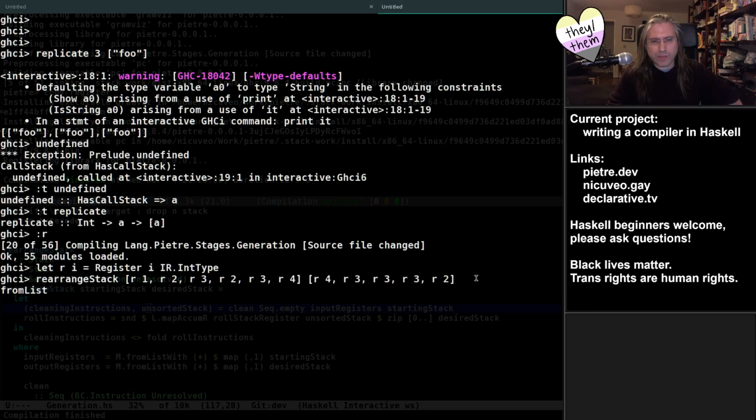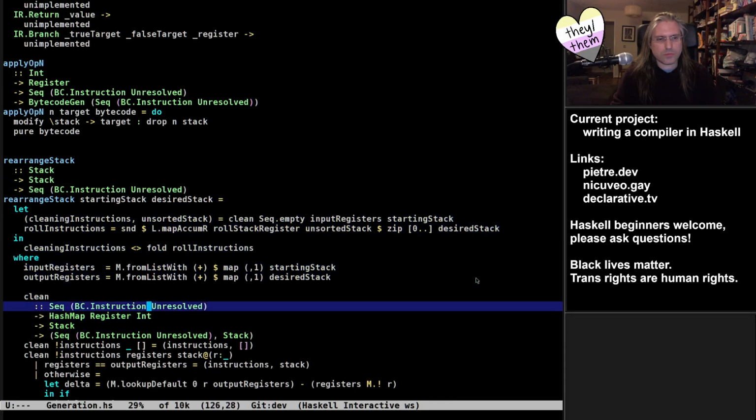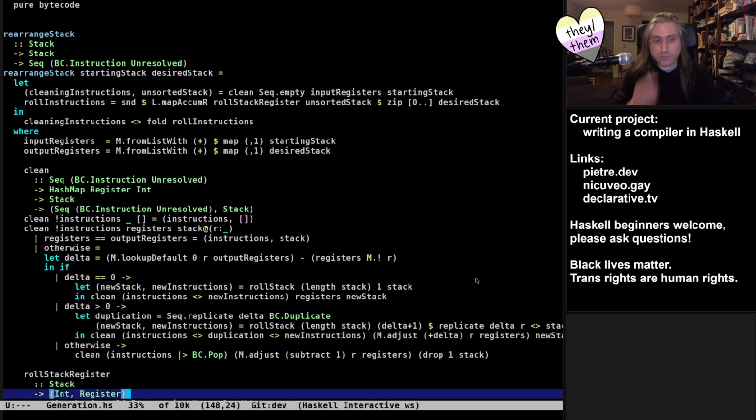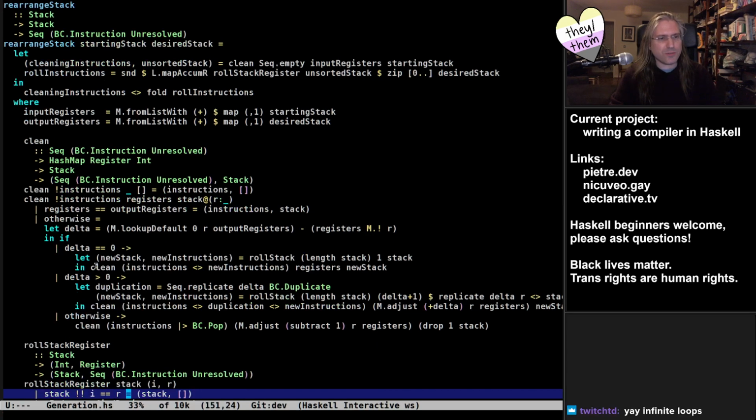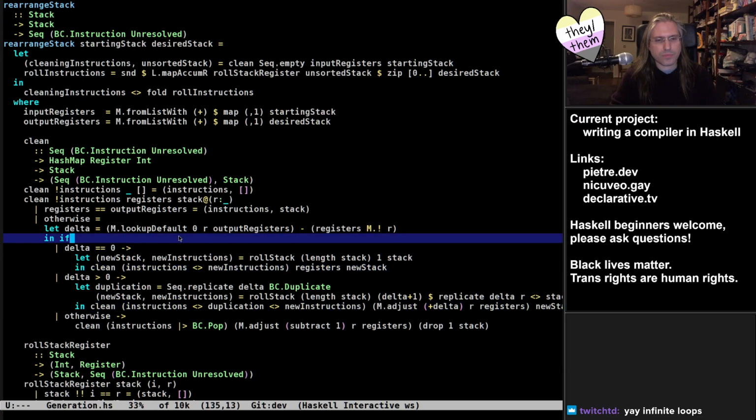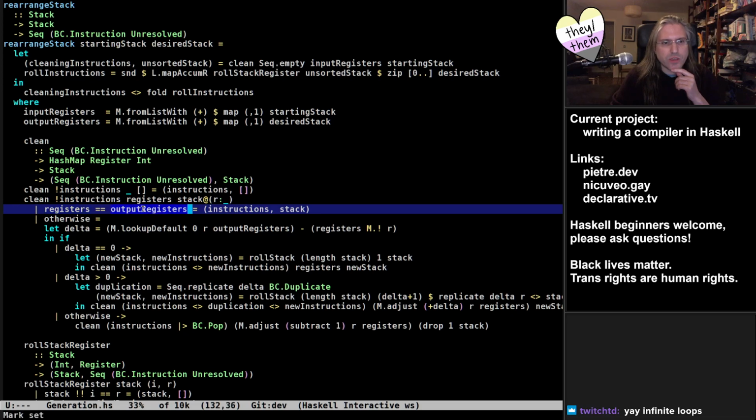And it seems we have some kind of infinite list. So we have broken something. Okay. That happens. So the end of our clean, which I suspect is the thing, because then we do a normal map. So this clearly is clean that has a recursion that doesn't end. So registers equals output registers.